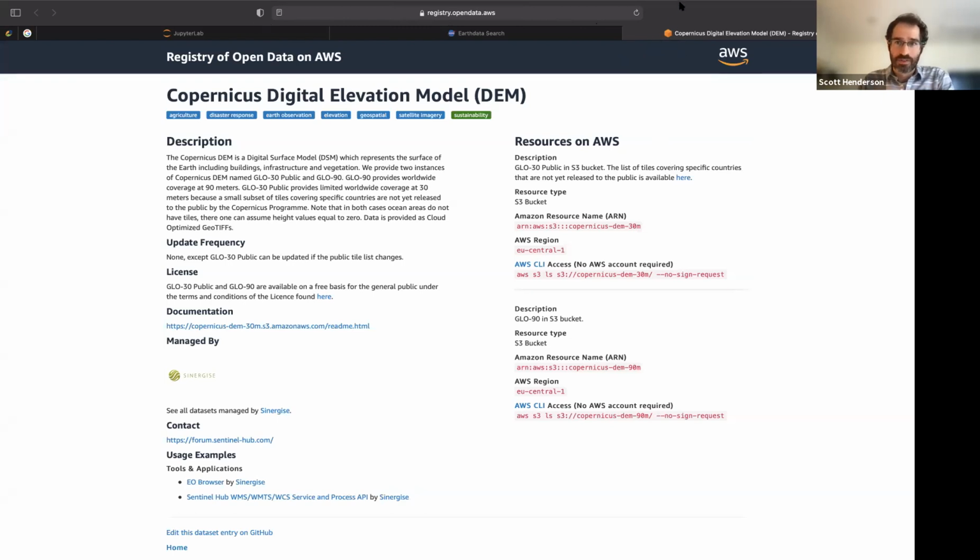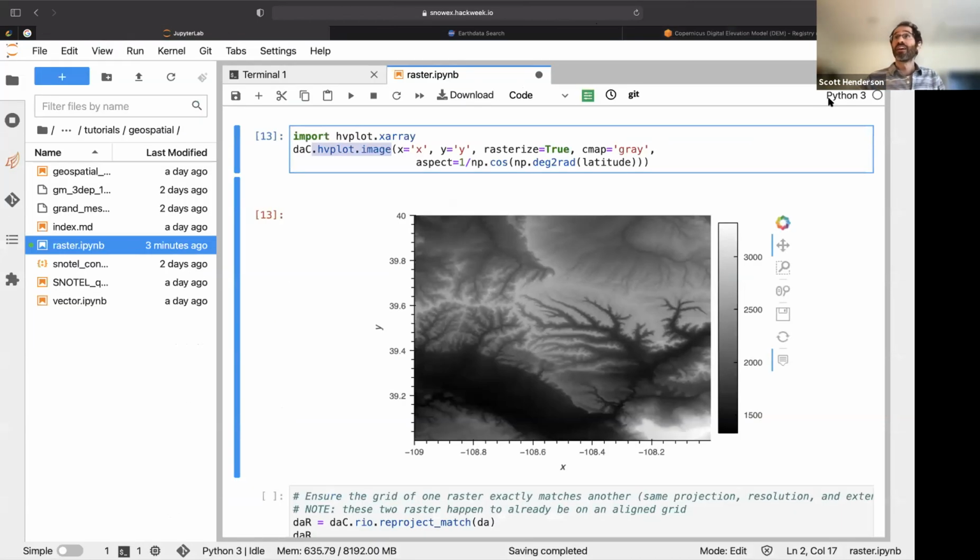Shoot. Sorry, struggling with Zoom there.